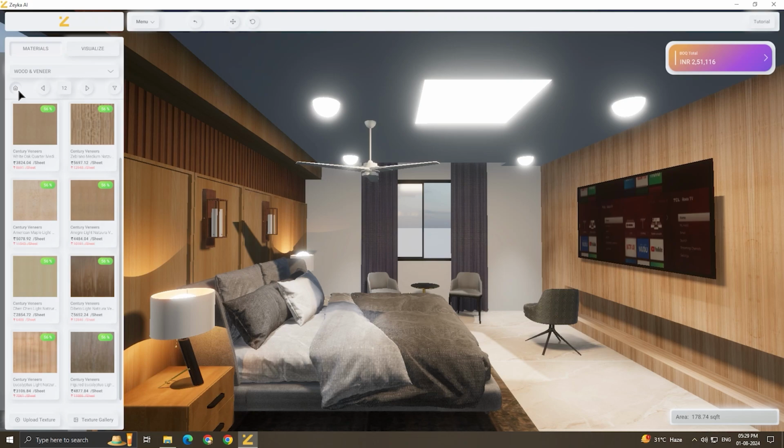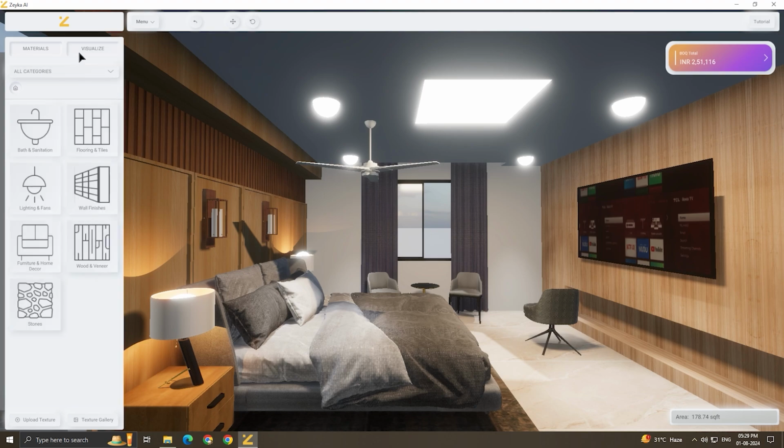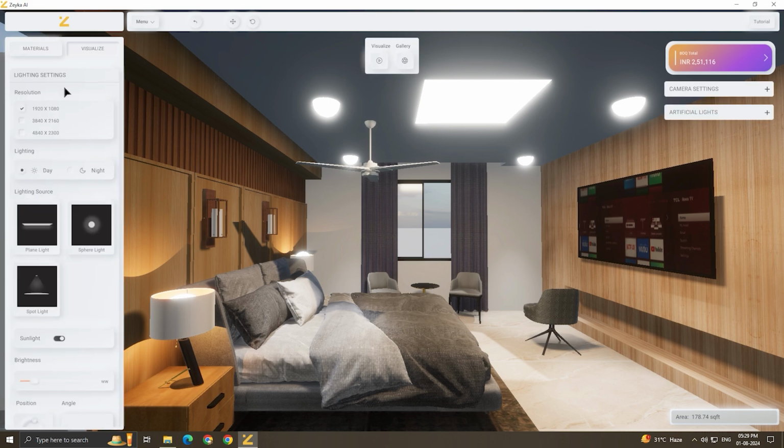Hi! Today we're going to learn how to create an ultra-realistic 3D view of your space on Zeyka. You've got a button on top, right next to the Materials button that says Visualize. I press the Visualize button.